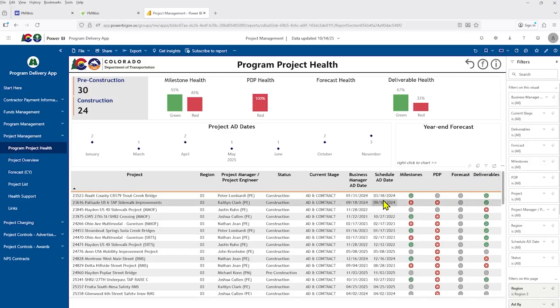One thing you'll want to look for in this table is your Business Manager add date, which is pulled from SAP, and your scheduled add date, which comes from PMWeb. These should match up. If they don't, please reach out to your project manager or PRTO rep.